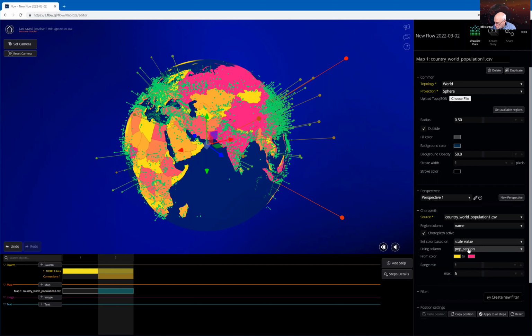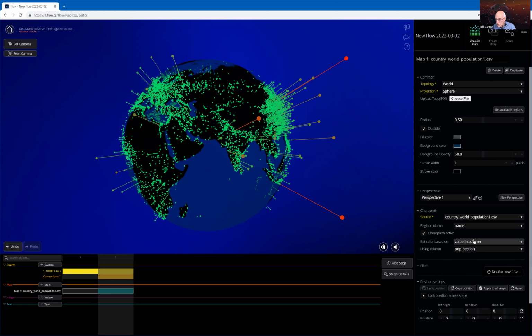Once again, it's 2 clicks. Instead of choroplething on the population section, actually 3 clicks, I'm going to set the color based on the value in the column I'm going to specify. And the particular column is called section color in my choropleth.